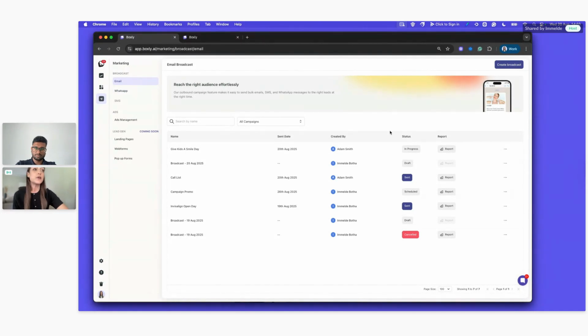You will see that we've got a couple of things listed over here just to show you guys what that could look like when campaigns have been sent. We can see one's been sent here. We've got one in draft, one in progress, one that's scheduled, and one that's cancelled. We'll look into the reporting side in a bit once we've created our campaign. We can see the campaign name, the date that it was sent, and who the campaign was created by.